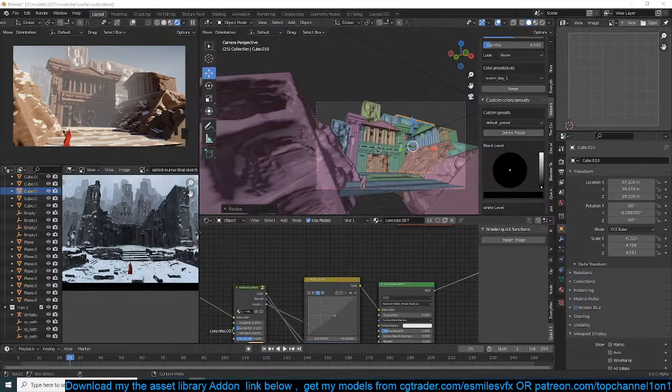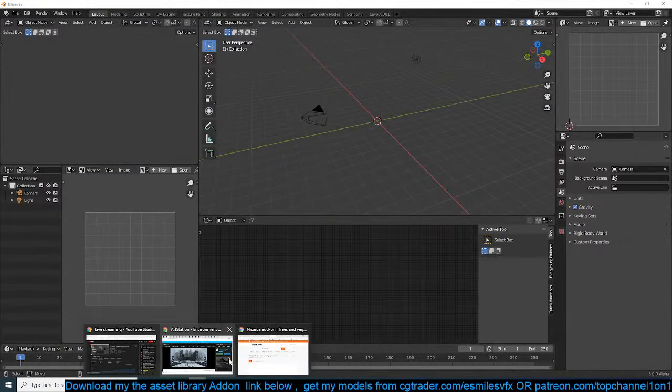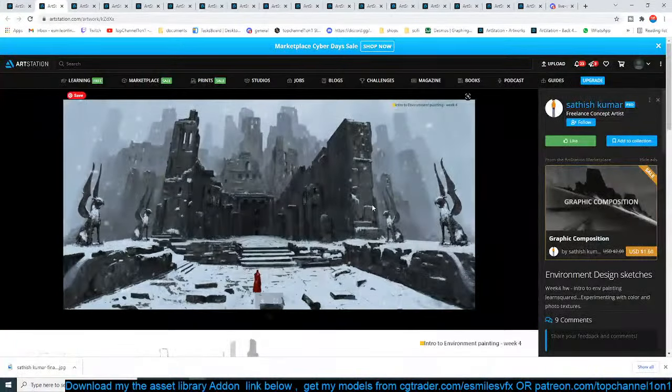So yeah, let's put out some. Let me see. What should we do here? Okay, let's go back to ArtStation and look for something else, because I think this piece here is done. I'm calling that done. Let's look for another piece. We still have about 30 minutes for the stream, because I usually stream for 2 hours.